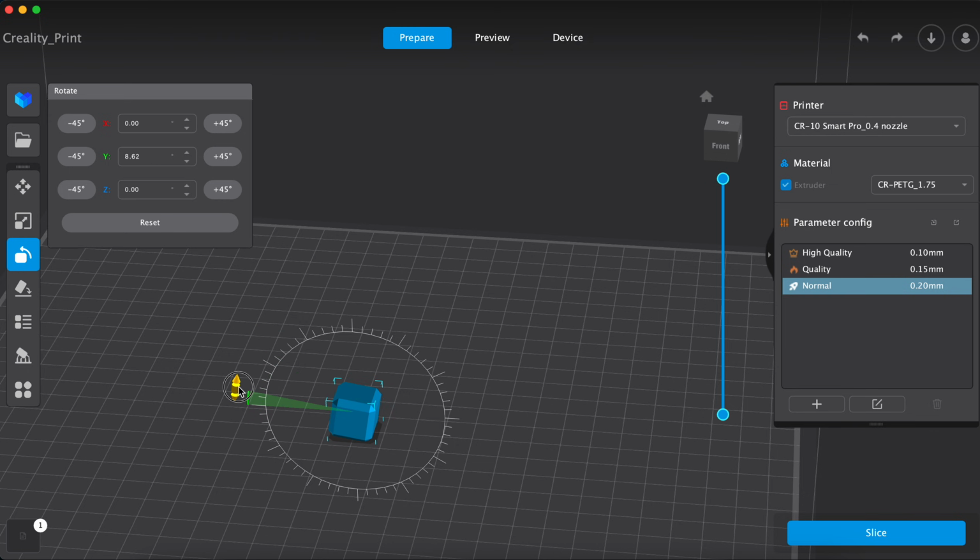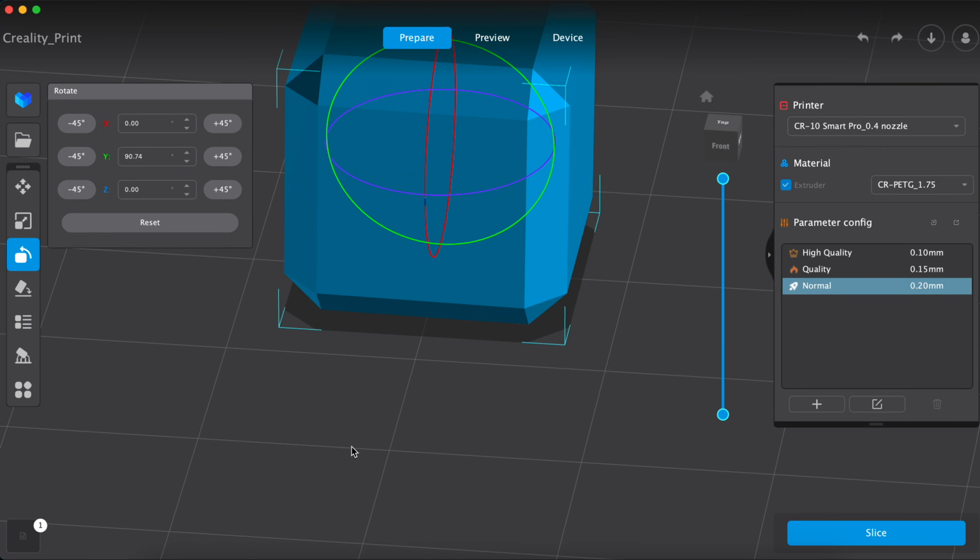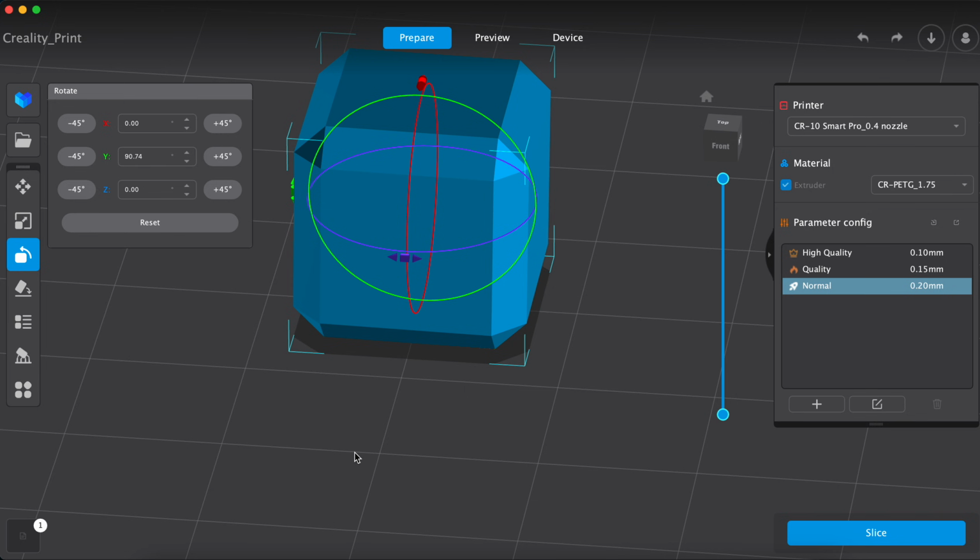You got to be really careful because if you rotate it and you're trying to get it to rotate 90 clockwise and you think that it's good, but you look up here in the Y and it says 90.74, that is not 90. And at this point, this is not going to actually be flat on the print bed, which will create huge problems when you're trying to print it. So you can type in 90, which will put it flat.